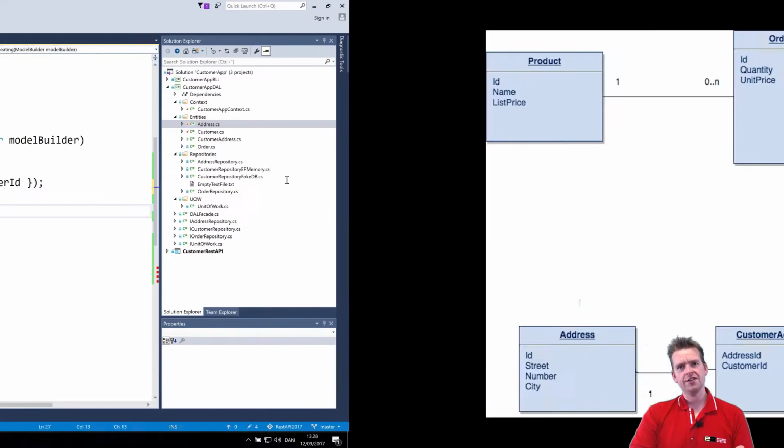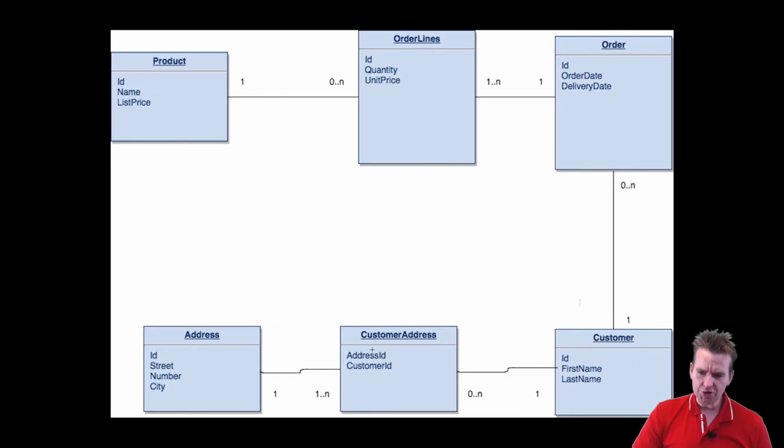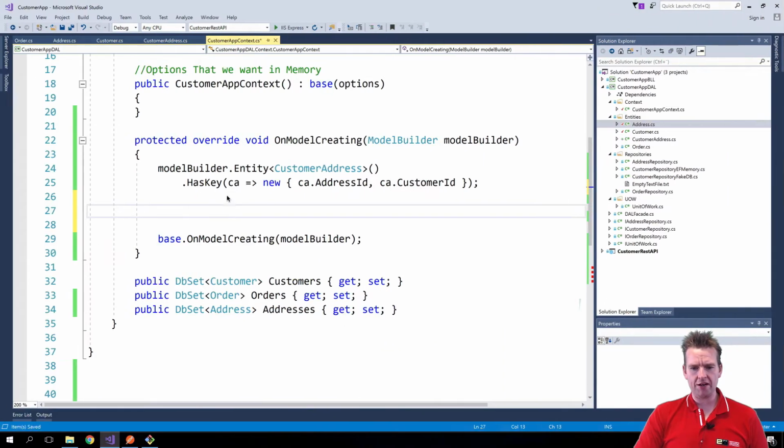Welcome back. So now we have the key set up. Now we know that these guys bound together is the primary key. That's kind of what we made in the first Fluent API request right here.